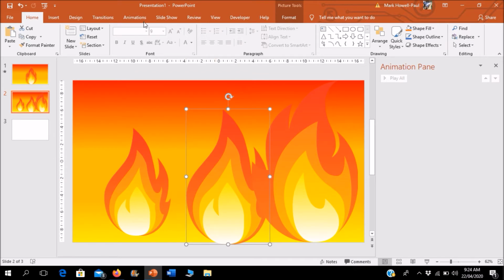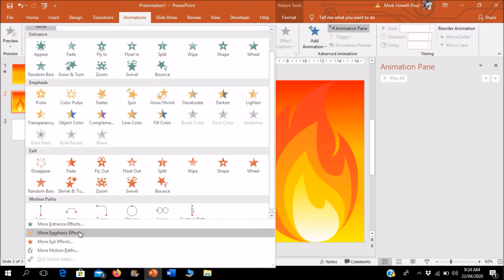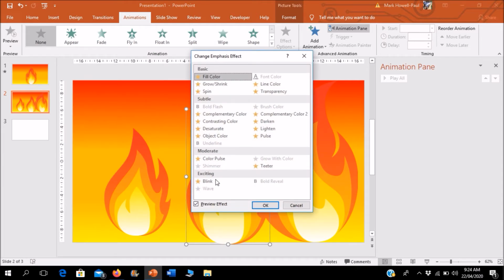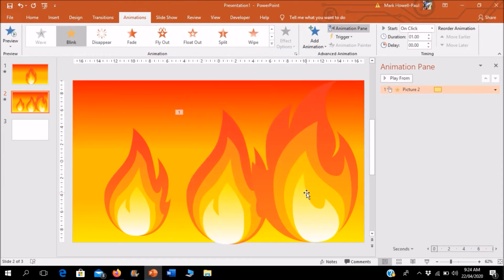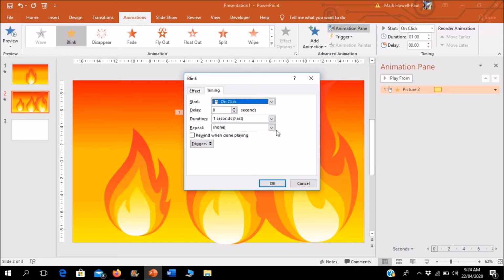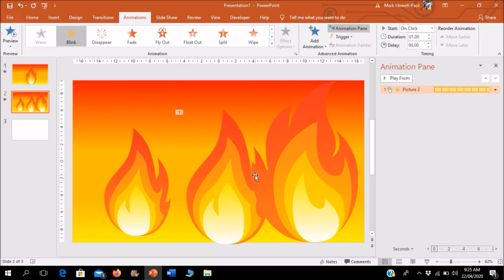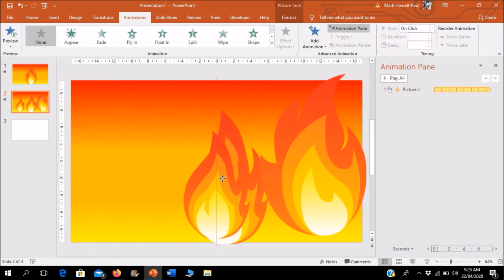For the animation, this is where it gets really simple, but also a little bit complicated at times. I'm going to add the animation. I'm going into more emphasis effects, and I'm choosing the blink effect. Let's see what it looks like. I'm going to double click on the animation, go to the timing, and change the duration to until the end of the slide, so it keeps looping.